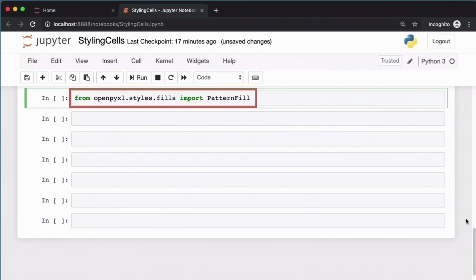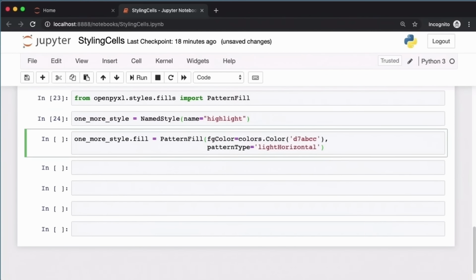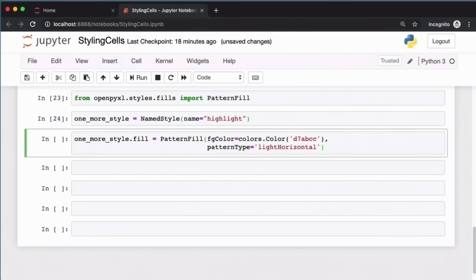So let's import PatternFill from the styles.fills namespace. Let's instantiate a new named style. Let's call it highlight. And let's set the fill property of this style to be the PatternFill. Notice how PatternFill takes in a foreground color as well as a pattern type. The value of the foreground color argument is set to colors.Color followed by a hex code. This hex code is D7ABCC. The pattern type also takes a string value, which is light horizontal.